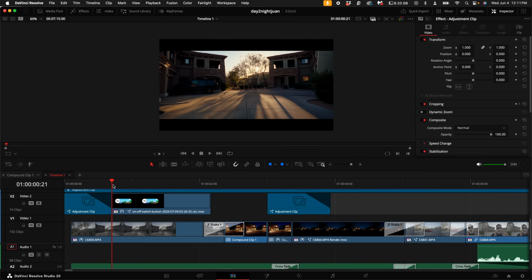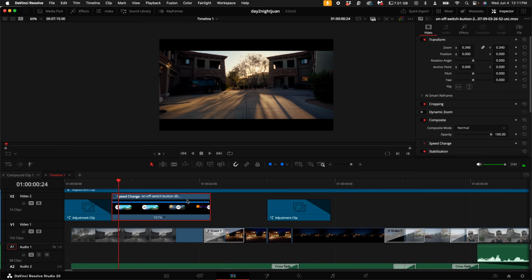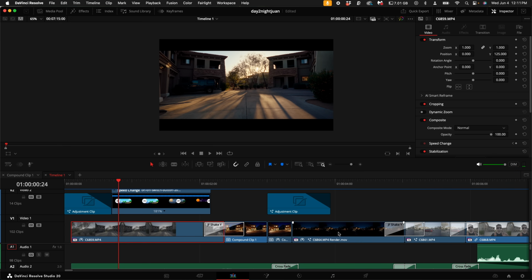So when you use the on and off animation, by default, it's kind of slow. So you will have to retime it and time up your transitions and your speed ramps. So you have enough time for this little thing to basically do its thing.